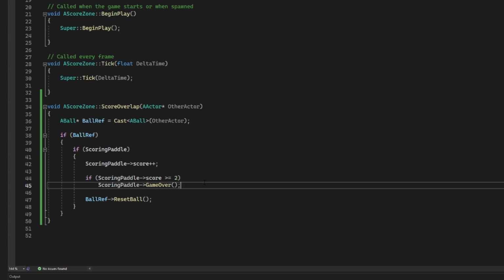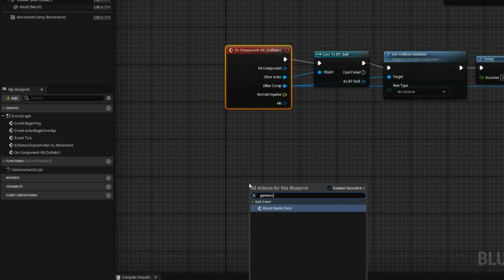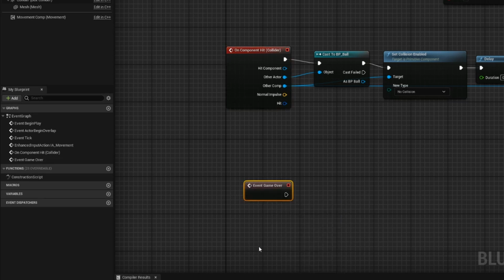So if I hit Control-Shift-S and then Control-Shift-B to build, we get no issues there. And if I go back to my blueprint inside of my player paddle, now if I look for something called GameOver, we can see we have this new event called Event GameOver. This is going to be triggered whenever any of our paddles has a score equal or greater than 2. So now we just need to make our GameOver widget.